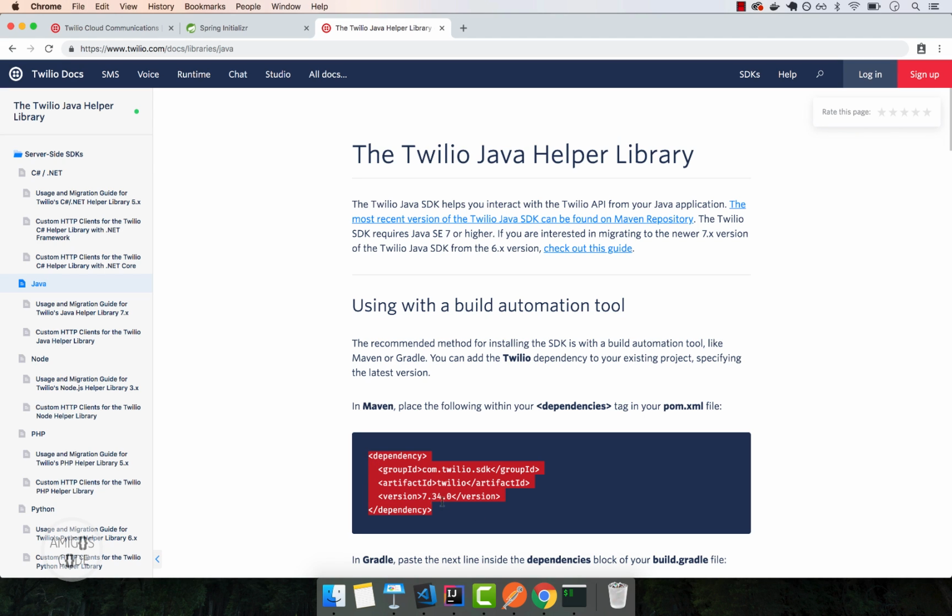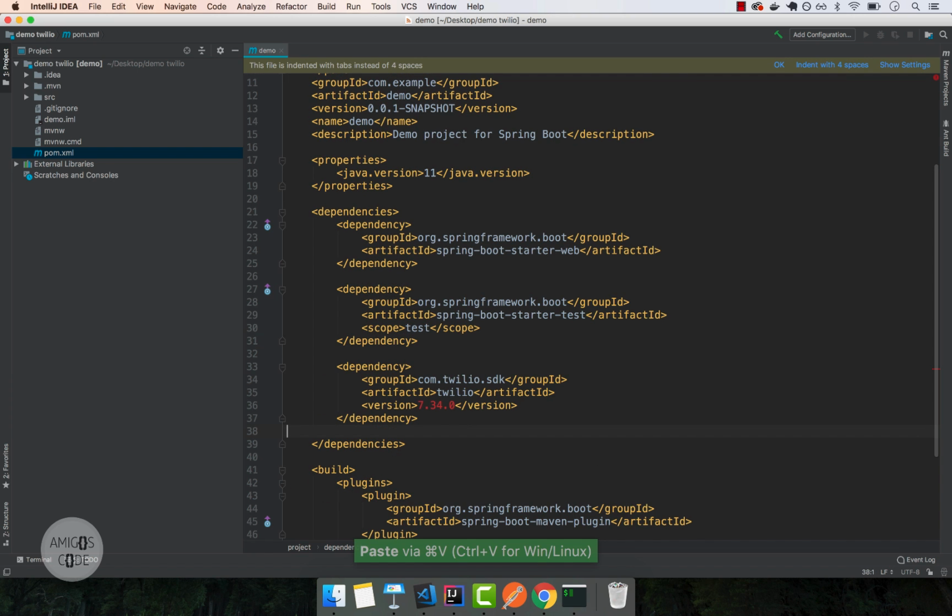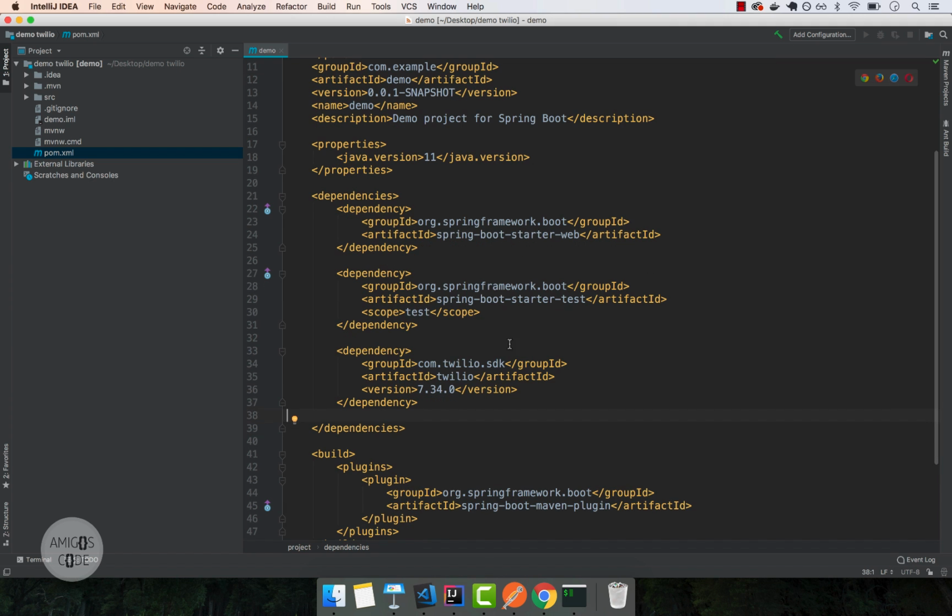So the version for me is 7.34.0, and make sure to pick the same version as me to make sure you complete this tutorial without any problems. So go ahead and grab the actual dependency, go back to IntelliJ, and then after the Spring Boot starter test, paste that in. Just give it a second, enable auto imports, and now IntelliJ is resolving the dependencies, and there we go. So now we have the actual Twilio dependency, and we can use some of the classes provided by their API.